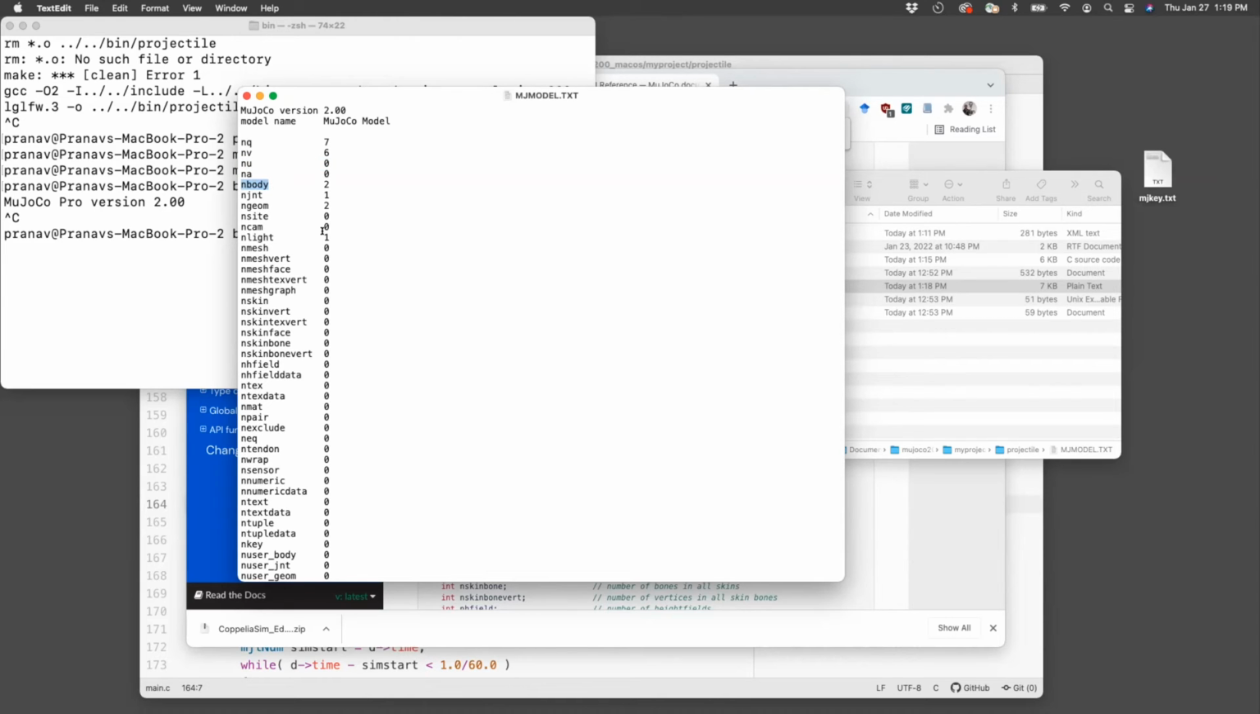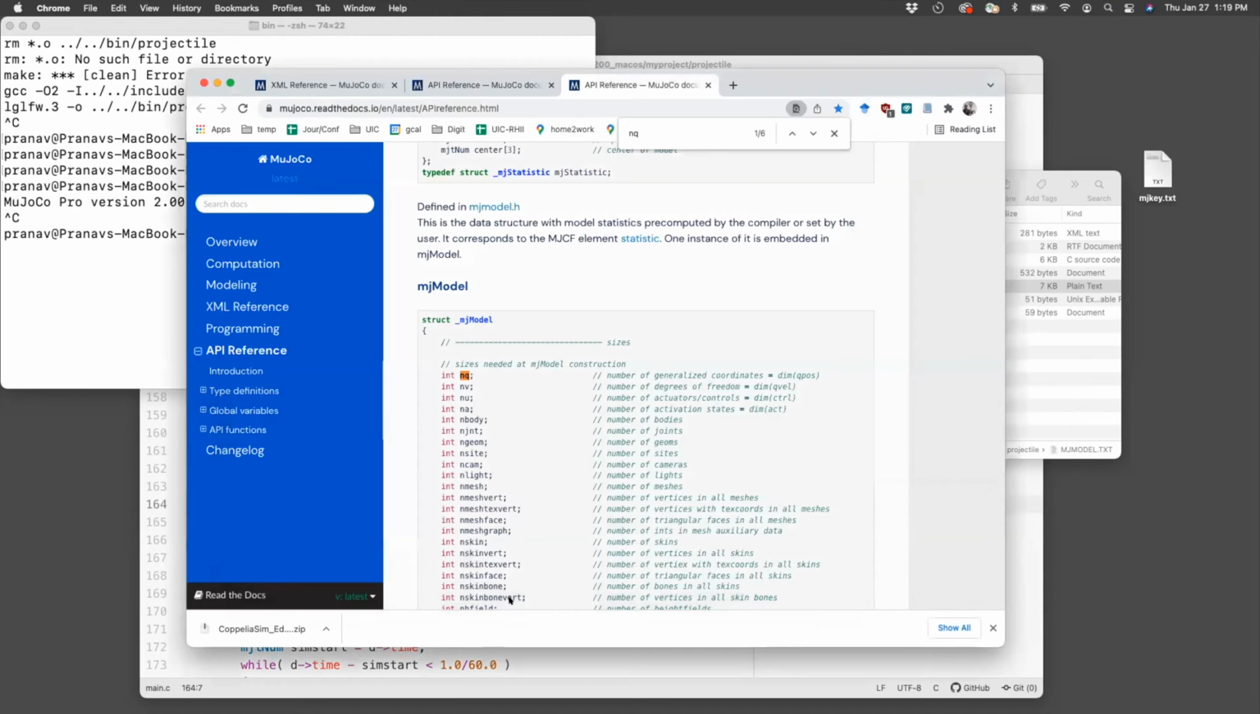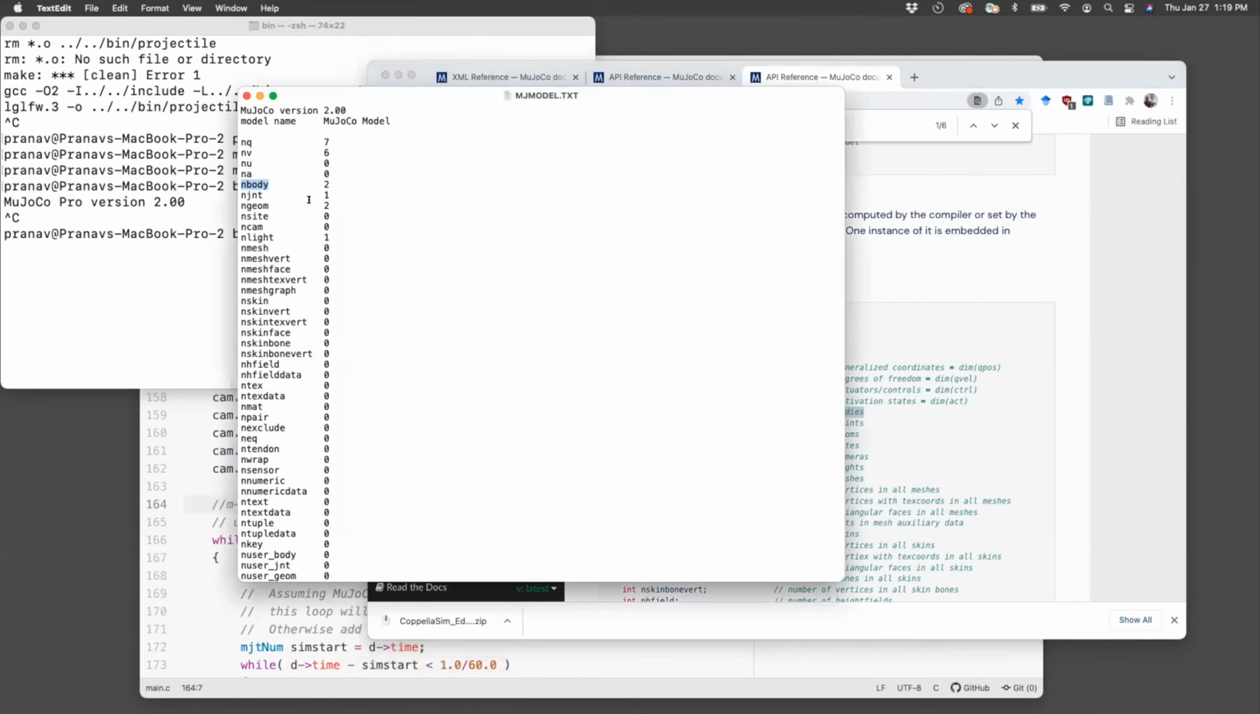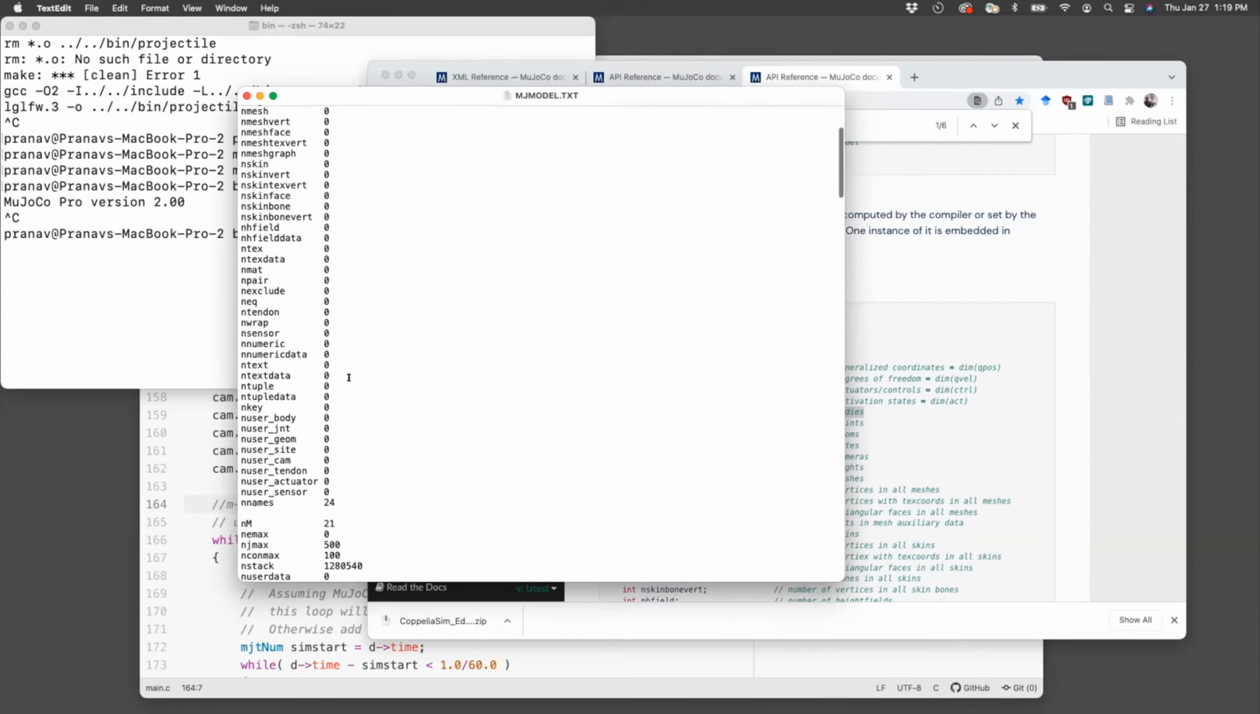And you can interpret this by just going to the documentation and searching. So for example, if you want to see what N body is, that's the number of bodies. So we have 2 bodies because we have the sphere and then we have the ground. N joint is 1, that's the free joint. So this is an easy way of understanding the number of variables.